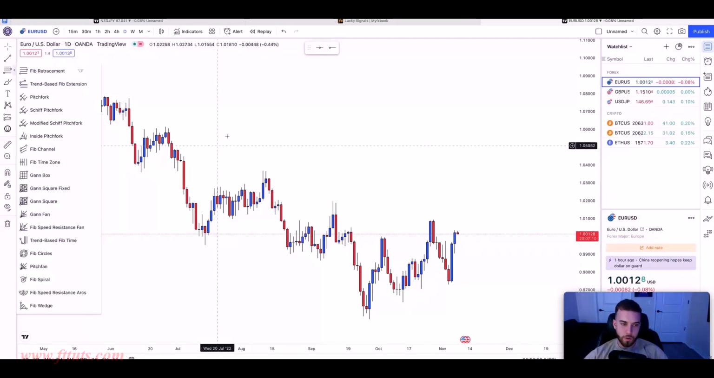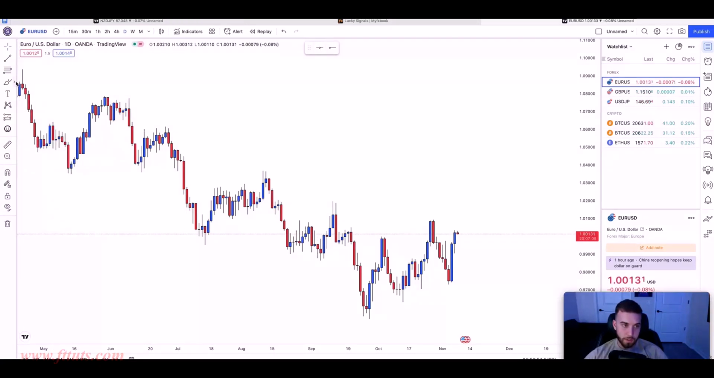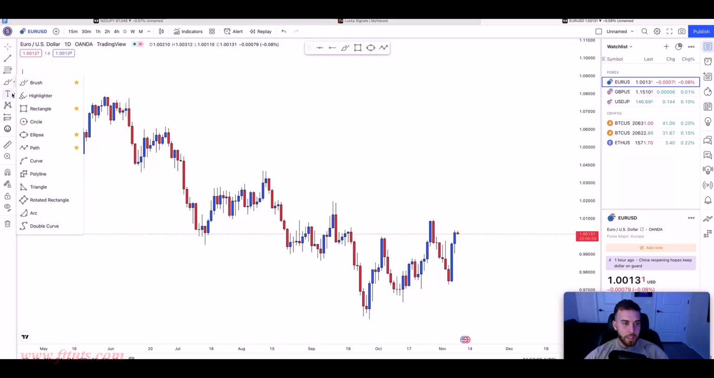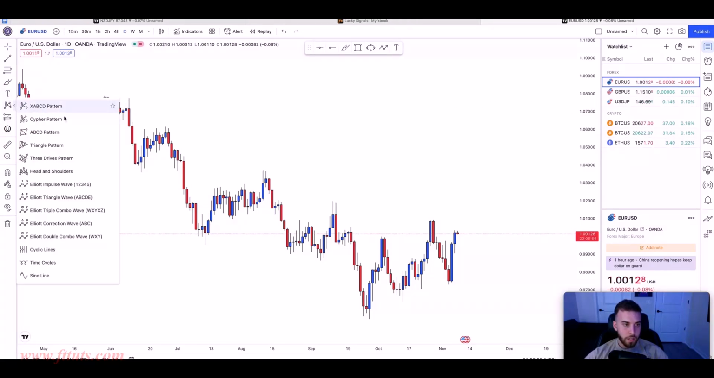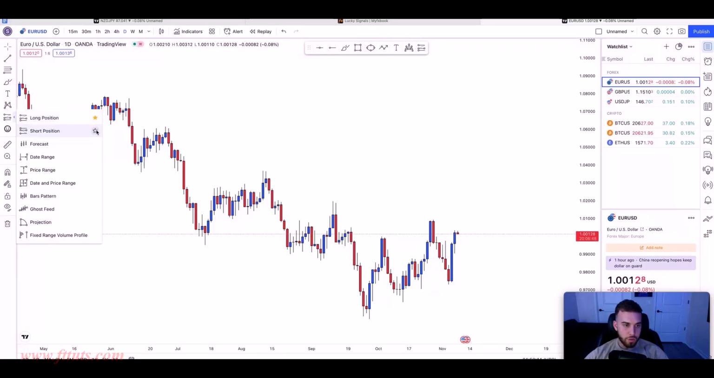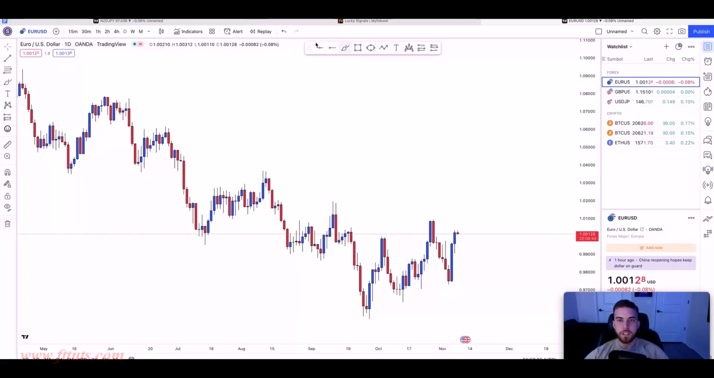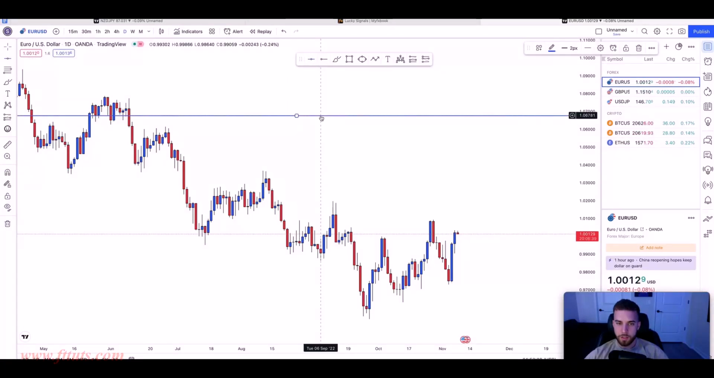And again, if you don't see the tools in front of you, you won't think of it, and it's not effective. You want a brush, you want your rectangle, you want a circle, path, and then I believe text is here. You need your head and shoulders. You need your long and short position. And I believe, yeah, that's pretty much it. So this is my toolbox that I use. Obviously, everything here is pretty self-explanatory.